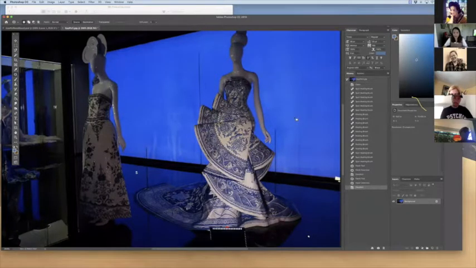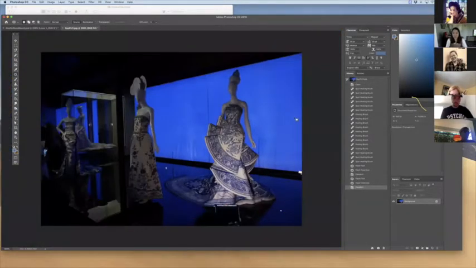So now we're actually going to go into how to selectively either brighten or change the color of something. And this is where layer masks work. What you're going to do is go to the very bottom here.